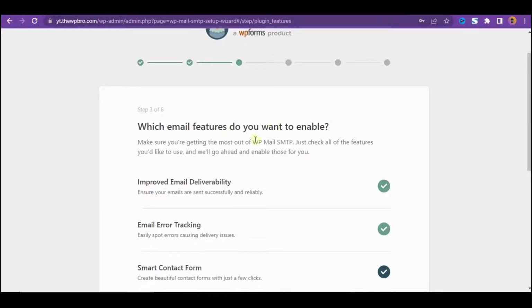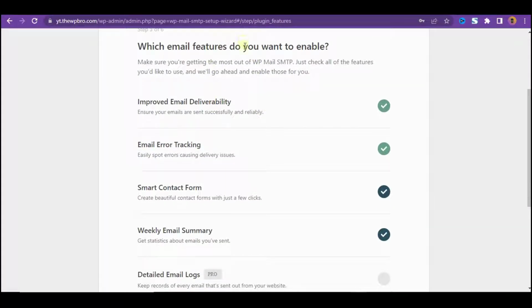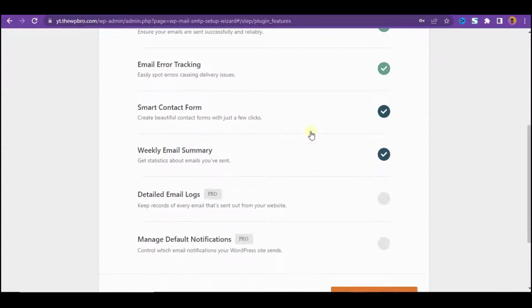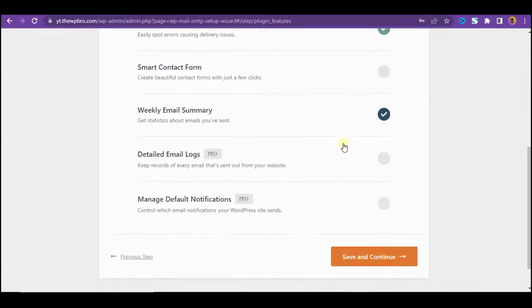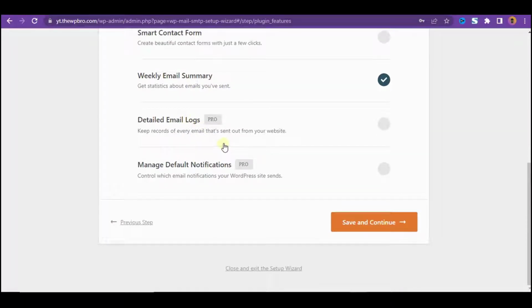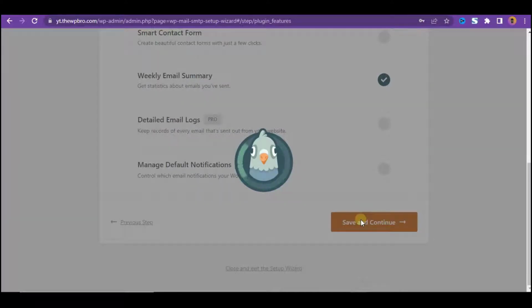Now it's going to ask you a few more questions. Which email features do you want to enable? By default we have this enabled and also this enabled. I don't want to enable this, and yes, I want to receive the weekly email summary, and these other two options are available in the pro version only. So I'm just going to click on save and continue.